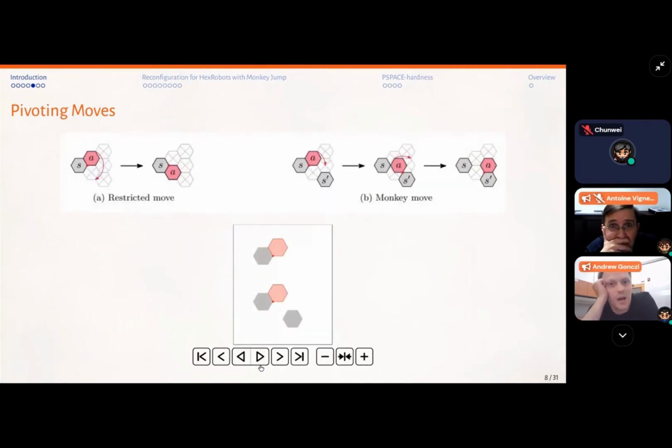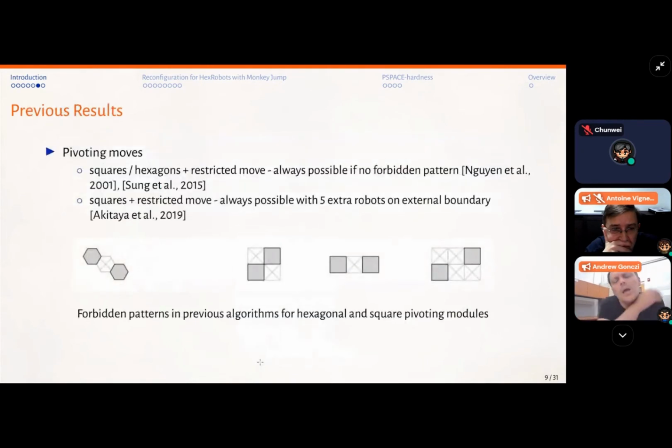In the case of hexagons, we still have the restricted and the monkey moves, but of course the leapfrog move just doesn't apply because of the geometry of the shape itself. There's the animations for the two moves. Great. As a little bit more of a motivation, I want to talk about some previous results.